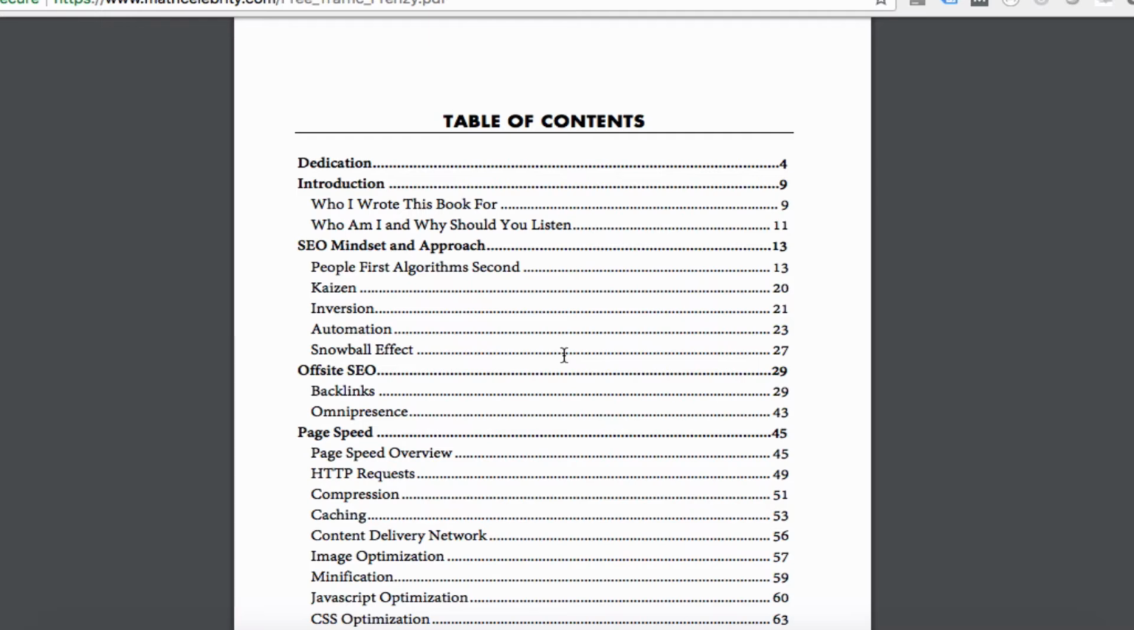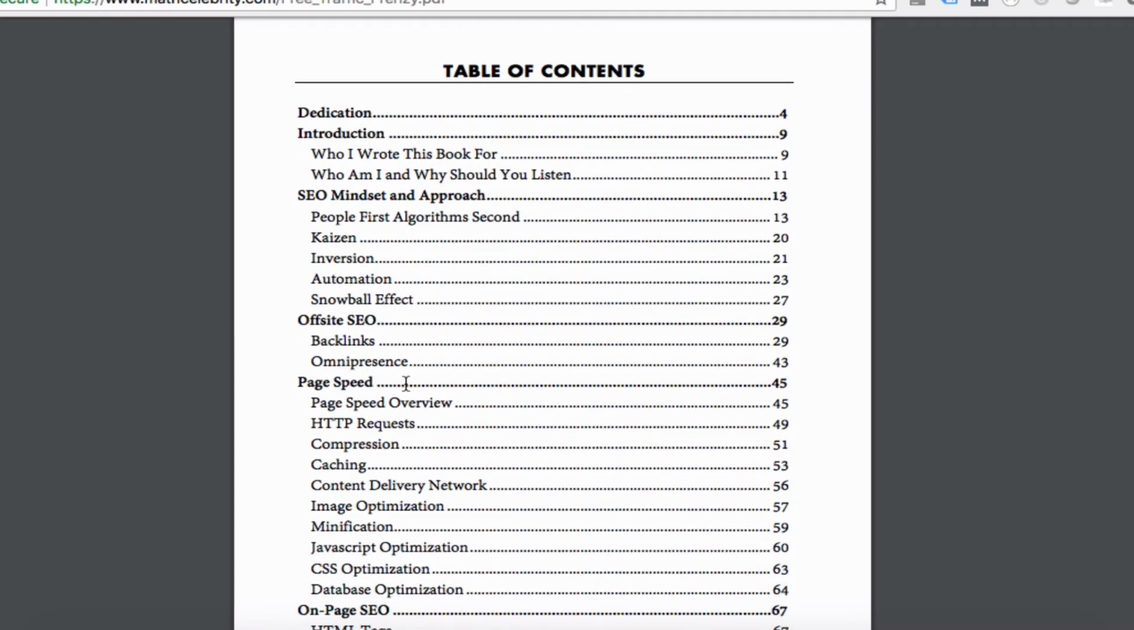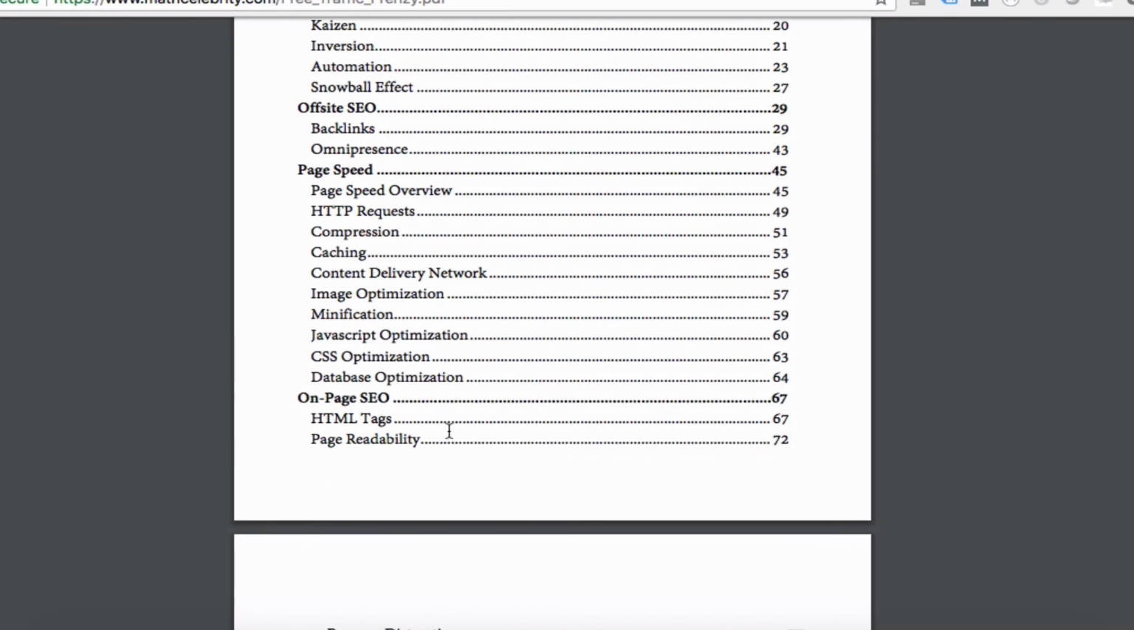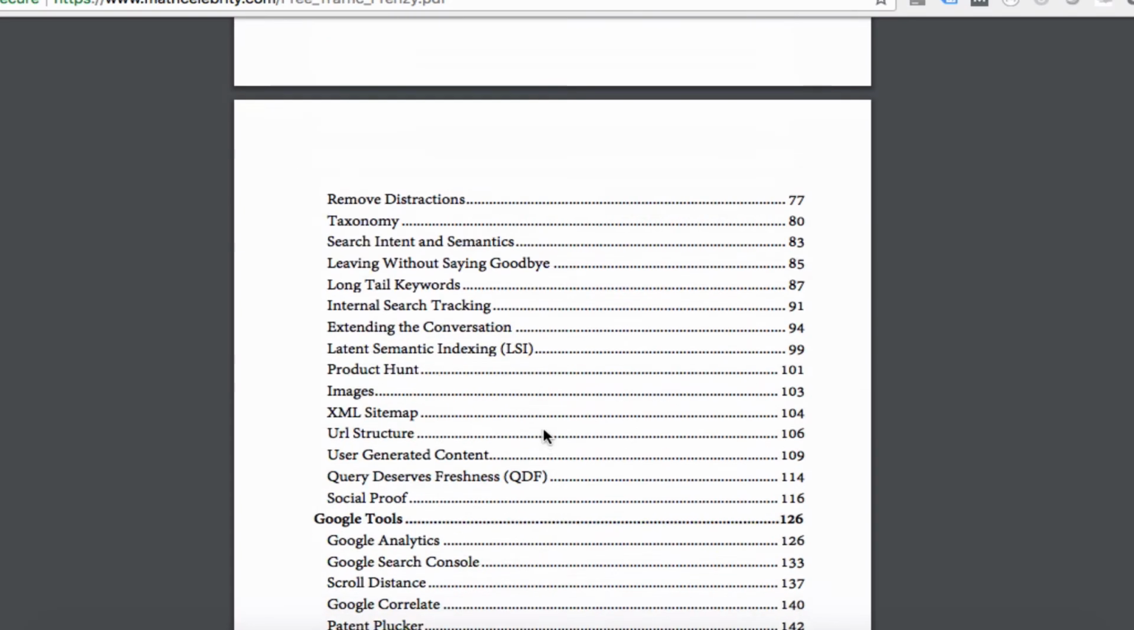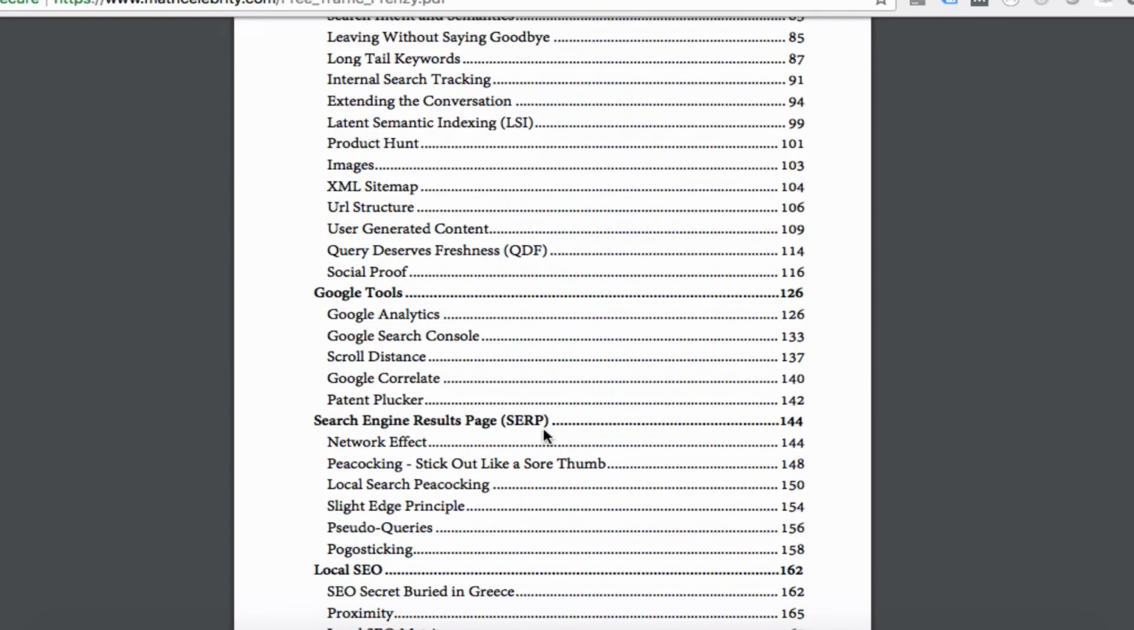So they'll pick and choose here and they'll say, okay, page speed, yeah, I need to make my site faster. On-page SEO, sure, I've got problems. Or if something catches their eye, they know, okay, I want to look at search engine results page. I can go directly to page 144. They can check this out, and the invite's still sitting in their inbox.